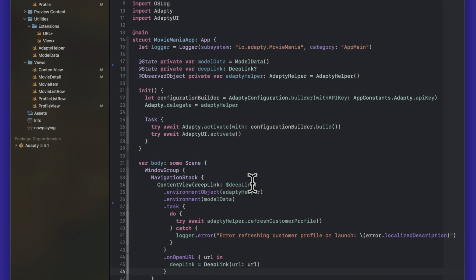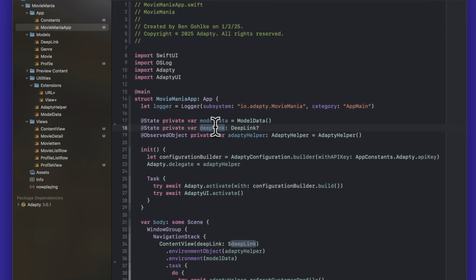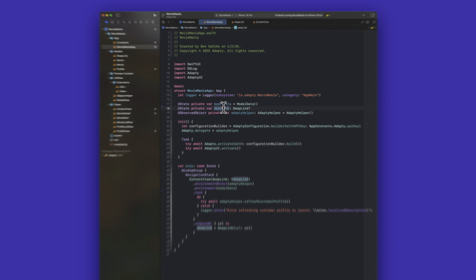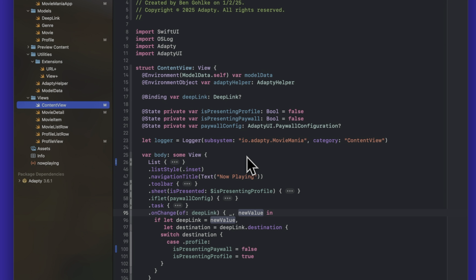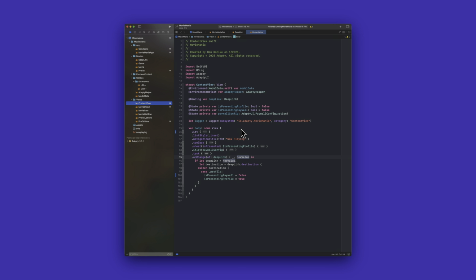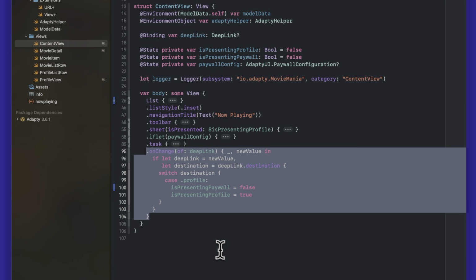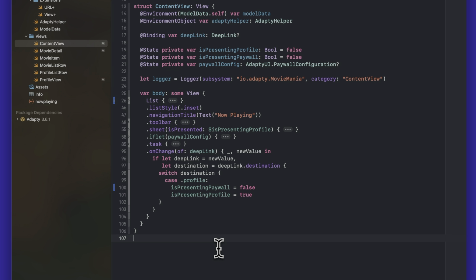Back in the main, we set up a deep link state property that is optional, and we inject that into our content view. And in the content view, we have a binding to that deep link where we handle that at the end of our view body here in the onChange to unwrap that deep link optional and then handle that destination enum with a switch statement. So you can set up multiple destinations of wherever you'd like to go within your application. Again, in this example, we're just having the profile set up for now.